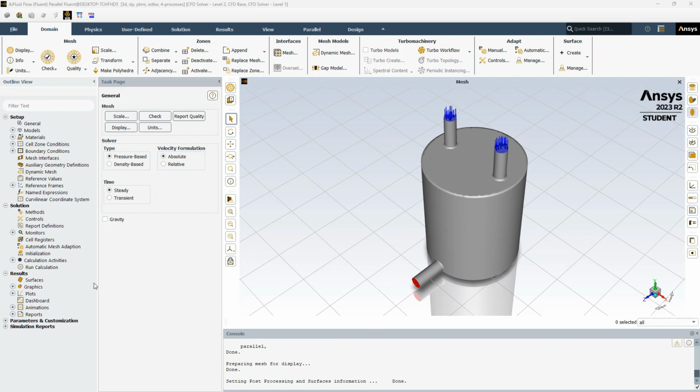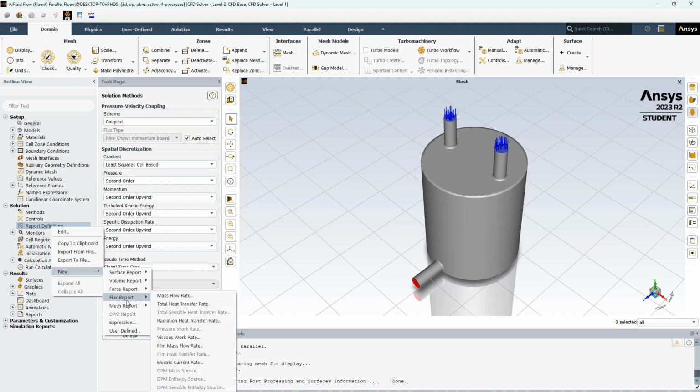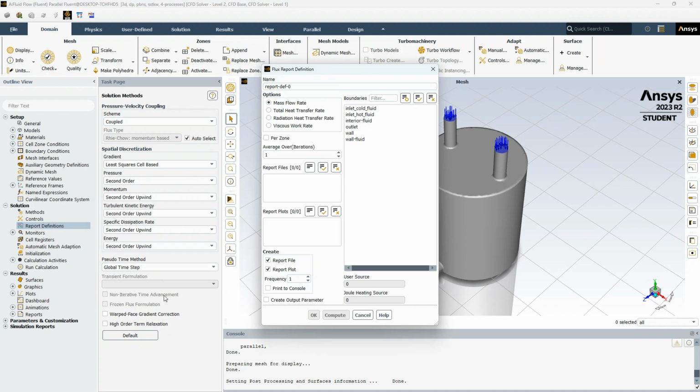So the next thing we are going to do, we are going to double click on methods and right click. So we are going to double click on method, so just click on it twice, then click on default here to ensure that everything is on the default solution. Then go to report definition, right click on it also. Right click on it, then come to new here, go to flux report, then go to mass flow rate.